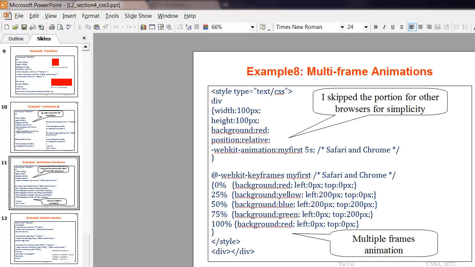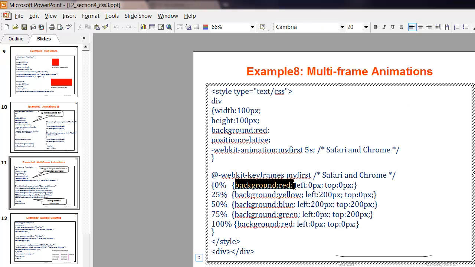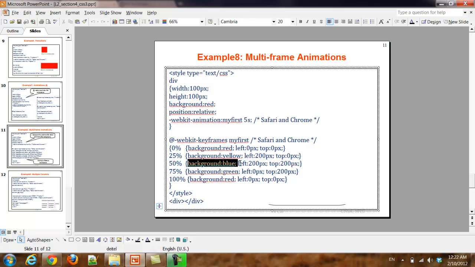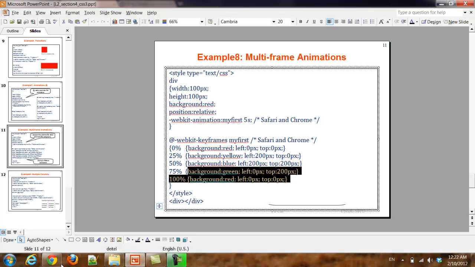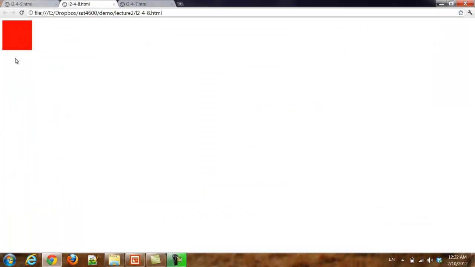So let me reload. You see, this is a more complicated animation. Okay, actually 4 moves. So it moves from the first place to the next place. So originally it's red at 0, 0. Then it becomes yellow at 200, 0. So it moves here. Then it becomes blue at 200, 200. So it moves down. And becomes green at 0, 200. So it moves here. Then the last one is to move back.